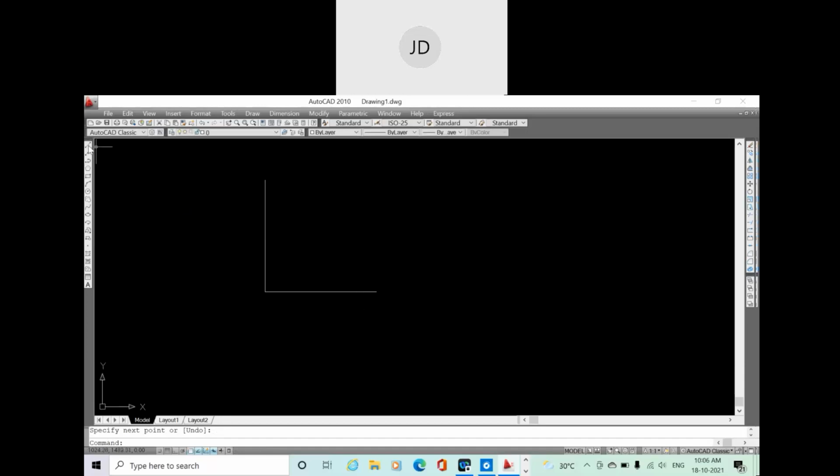Suppose I want to draw a line of 10 centimeter having an angle of 45 degrees from the horizontal. For that, I have to go into the line command. I have already clicked on this line command. Then the first point is taken here, and the length of the line is again 10 centimeter. Then tab. Then the angle is 45. Then press enter and again right click enter. So here is a line having an angle of 45 from the horizontal.